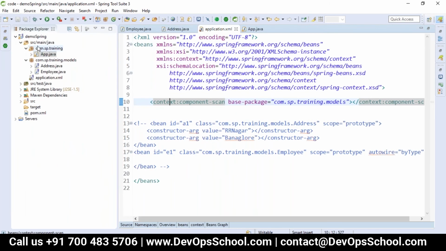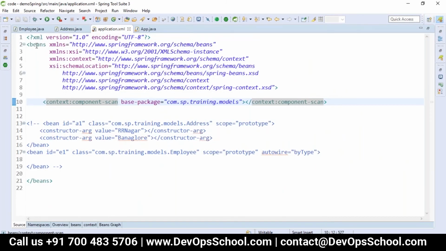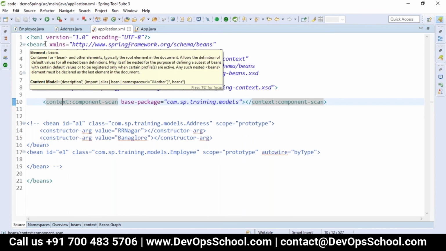What is that set of lines that you have added in the very beginning? I mean the beans, and then you have like schema, beans, instance, those links, right?